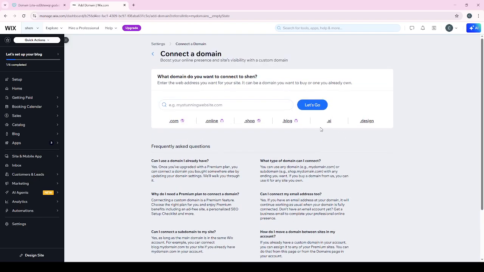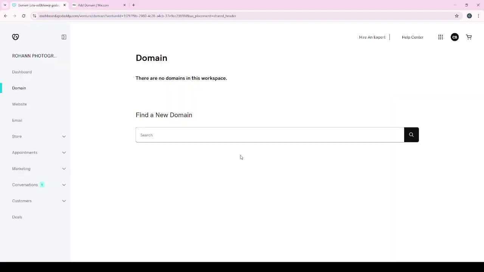Locate the A record, which typically corresponds to the root domain, like yourdomain.com. If there's an existing A record, you'll need to update it with Wix's IP address. The specific IP address you need can be found in the Wix support documentation. If there isn't an A record already listed, don't worry. You can simply add a new one with the root domain pointed at the Wix IP address.